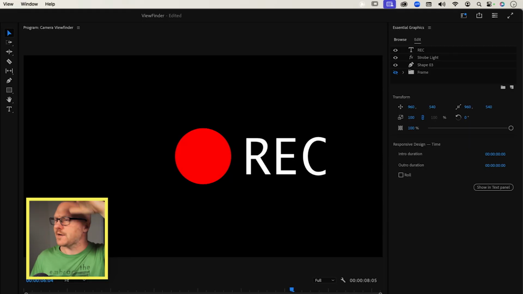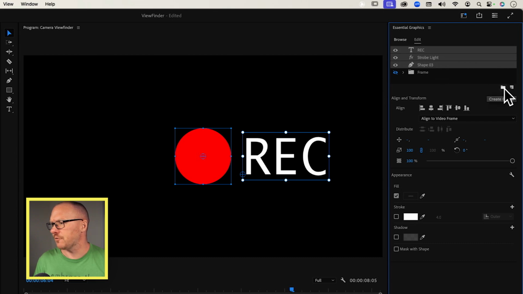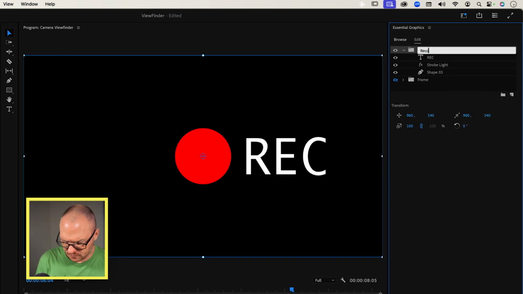Now, of course, this is too big at the moment, but we're going to come back to scaling this a little bit later. So for now, what I think I'll do is I'll just select all of these layers and I'll put them in their own group, and I'll just call this record button. Okay, and then next up, we will create our battery icon.